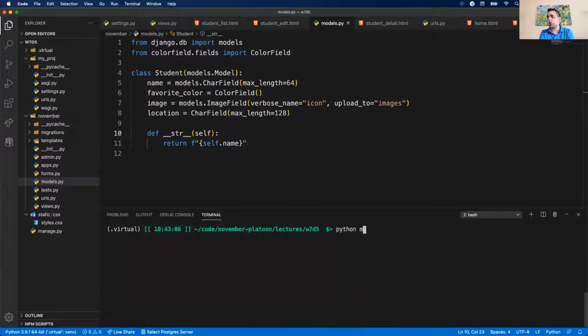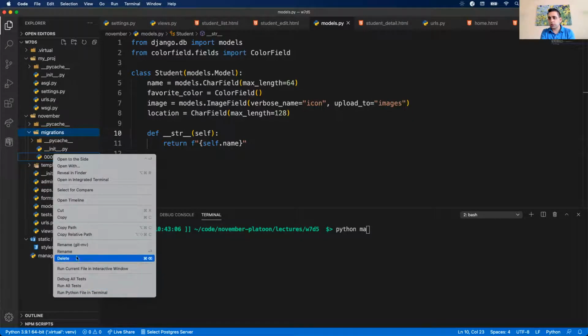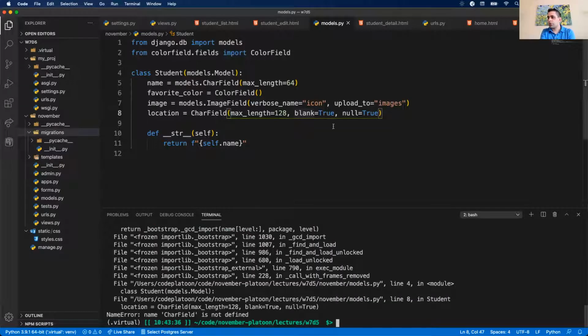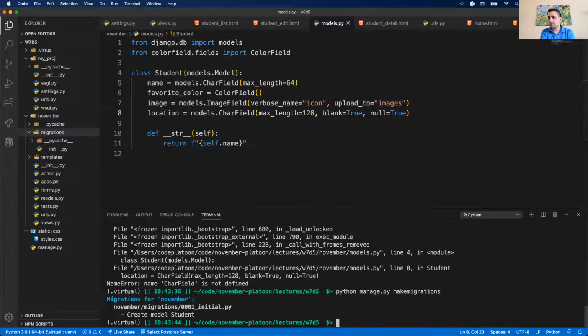So I'm going to do Python. I might actually delete my existing migrations, see if that makes a difference. All right, so these will be optional. We'll see what happens here. So manage.py makemigrations. Char field is not defined because that's off of models. Okay, cool. So it seemed like this worked. I created my model for student.